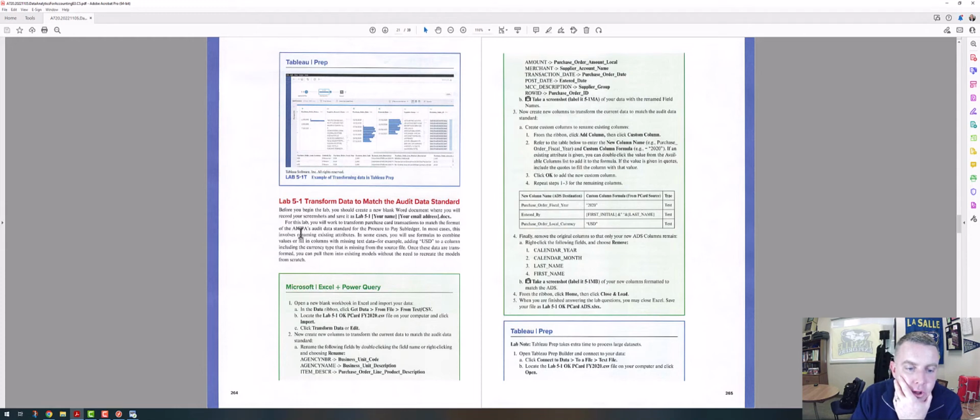Before you get in the lab, for this lab, you will transfer purchase card transactions to match the format of the AICPA's audit data standard for the procure to pay subledger. So they basically want us to rename a bunch of the columns here. Let's see what they want us to rename. Okay, it starts right here.